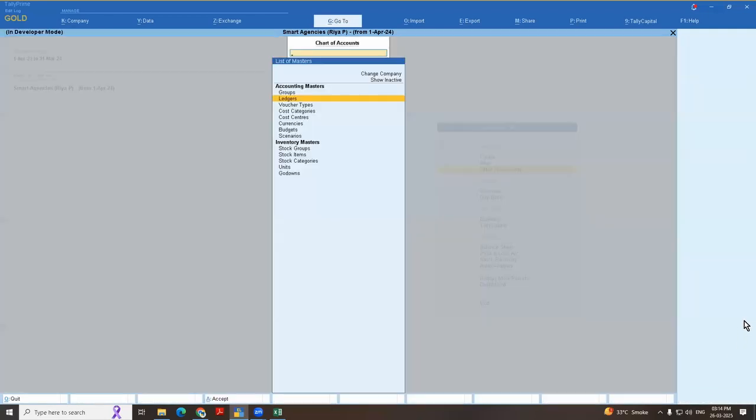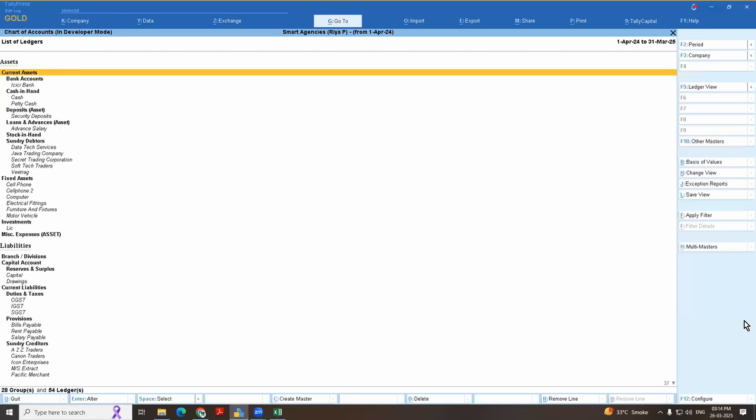Here is the option where you have to delete unused ledgers and unused stock items.